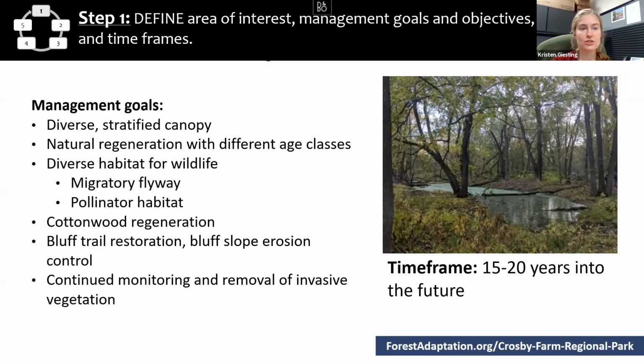So the managers at Crosby Farm, for their step 1, they thought about their management goals and objectives, which included maintaining a diverse stratified canopy with natural regeneration in different age classes, as well as maintaining diverse habitat for wildlife, including a migratory flyway and pollinator habitat. They also wanted to maintain cottonwood regeneration and do some restoration and erosion control work, as well as continue monitoring and removing invasive species. So that was their step 1.